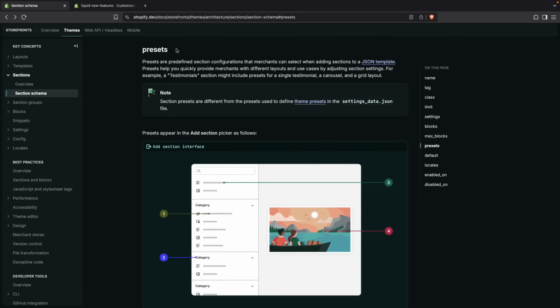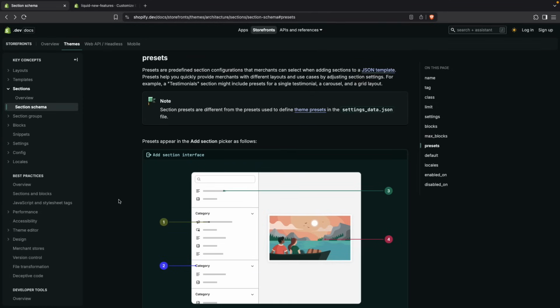So categories are defined at a preset level. And just as a refresher, a preset is a predefined configuration for a section or a block. And this is what shows in the theme editor over here. So all of these items over here are different presets for the different sections in this theme. Each section or block can have multiple presets, and each one could be in a different category.